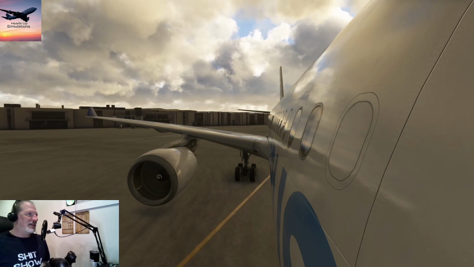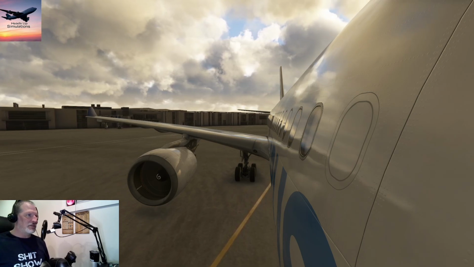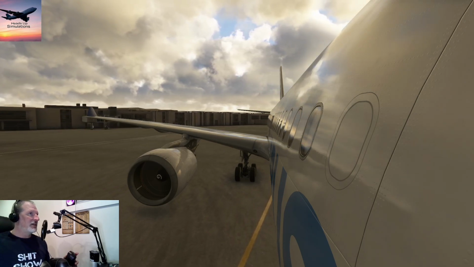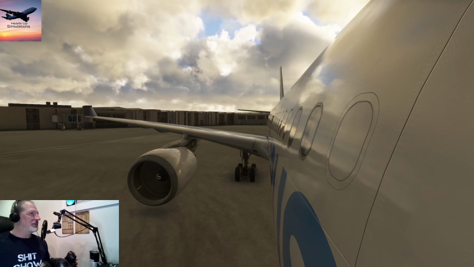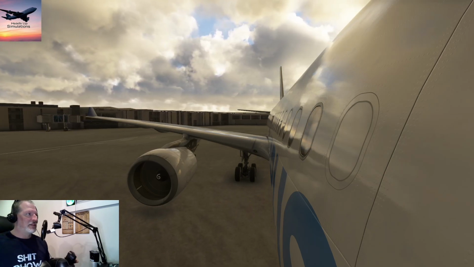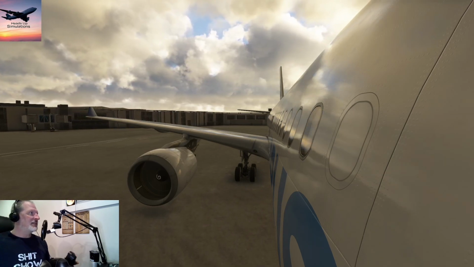Try to adjust the sounds. I don't know if these are just really quiet engines in the cockpit. Anyone that knows, go ahead and let me know in the comment section there.